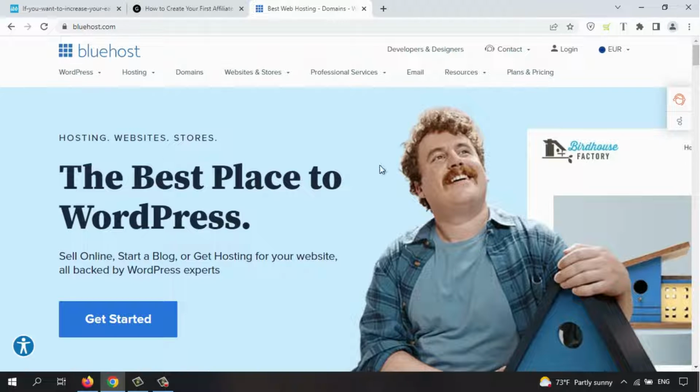The first thing we need to do is to choose a domain name and web hosting. What is actually a domain name? A domain name is a name that is associated with a physical IP address. For example, when you type in here google.com or bluehost.com, this is a domain name. So each website has its own unique domain name, and you will also need to first choose your own domain name for your future website.